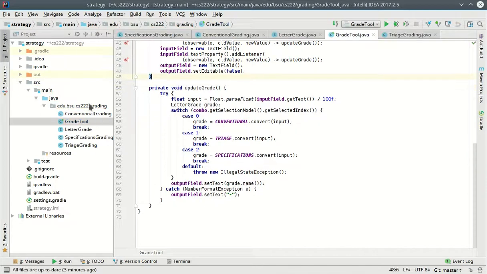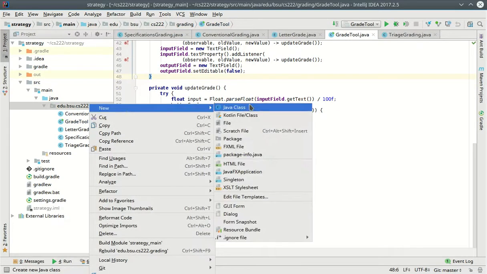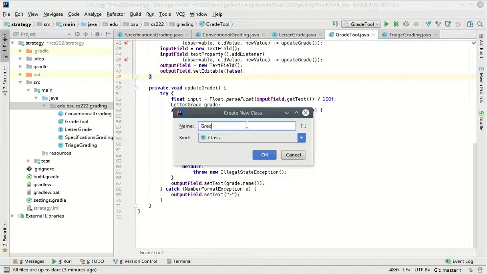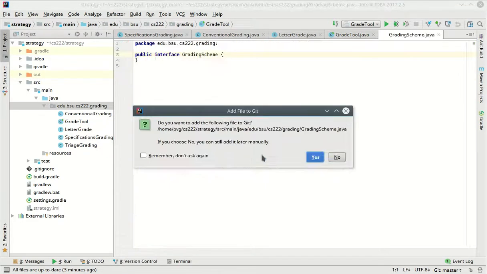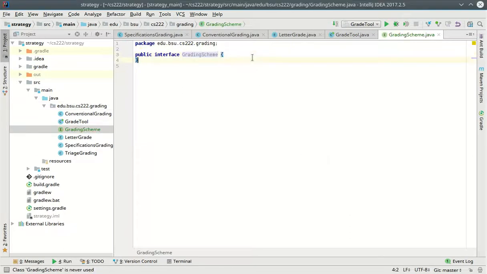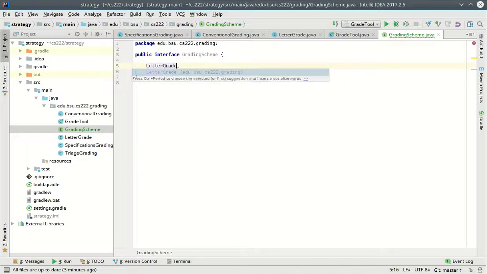So how can we deal with this? Let's make a new interface, and we'll call it GradingScheme. And we'll say that all grading schemes need to have a method that returns a letter grade and is called convert, and it takes a percent value as an argument. Right. So the interface is that simple. It just says, hey, all grading schemes need to have this.